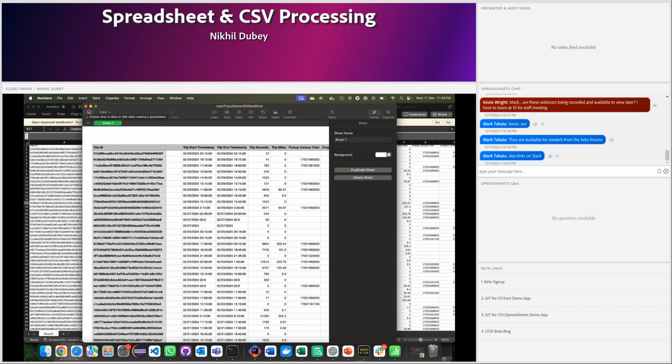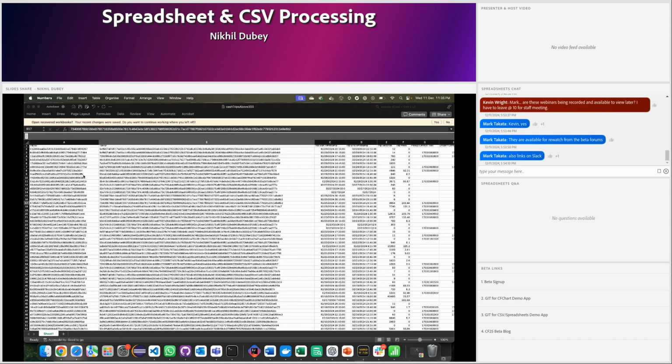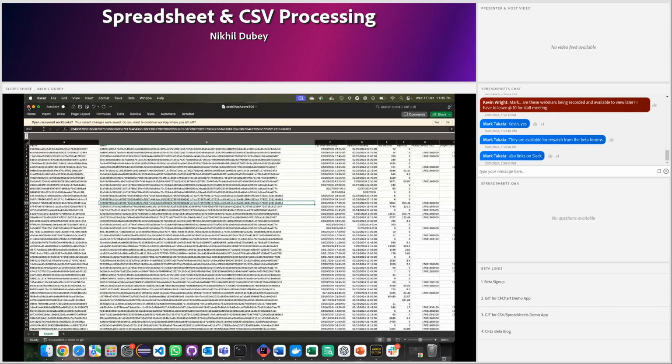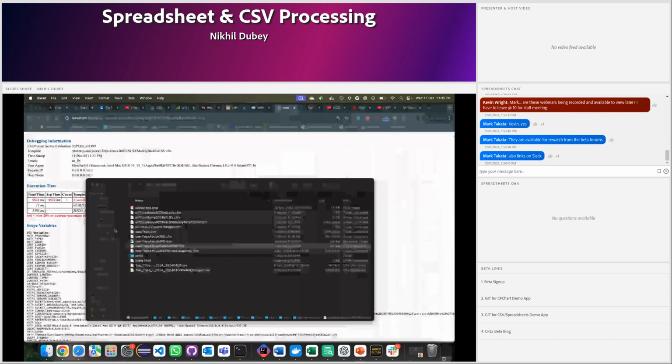So we read from CSV to spreadsheets, then applied some spreadsheet functions, and then saved it back to another CSV. This is what we tried to achieve, and we were successful. Then we will move on to our next use case. Yeah, we just did not save it.